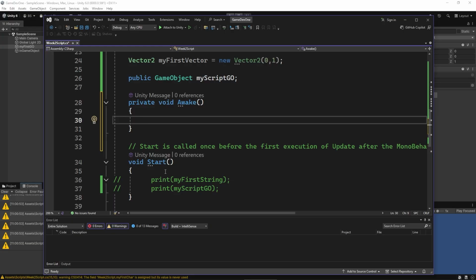The start function, the one that we've got down here, is called when the script is first enabled. So if my script is not enabled to begin with, the start function will not be available. And we'll take a look at exactly what that means in just a second. For now, I'm going to add in here a couple of print statements so that we can identify.